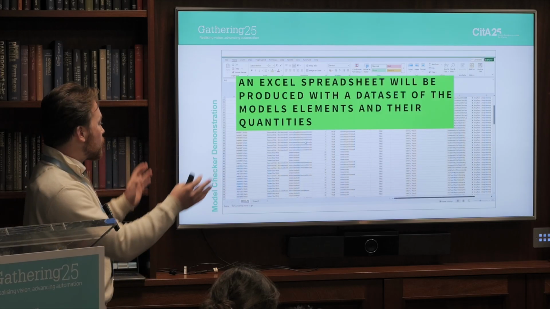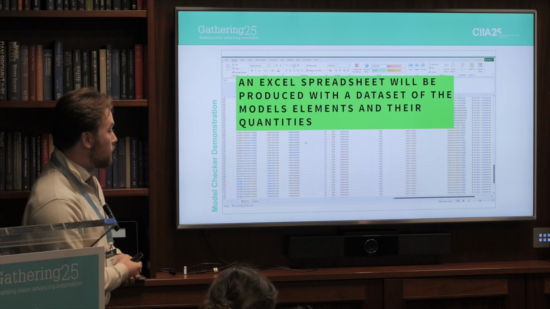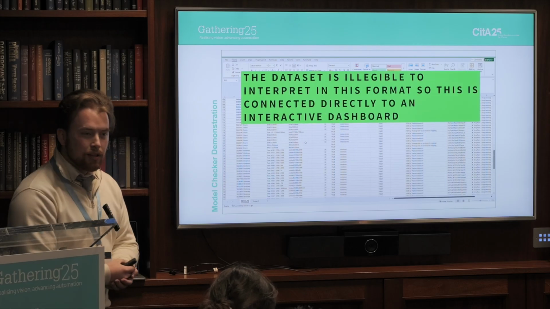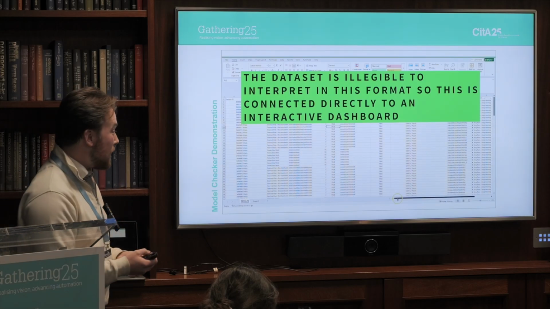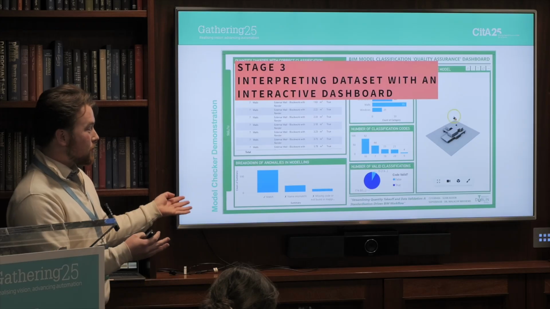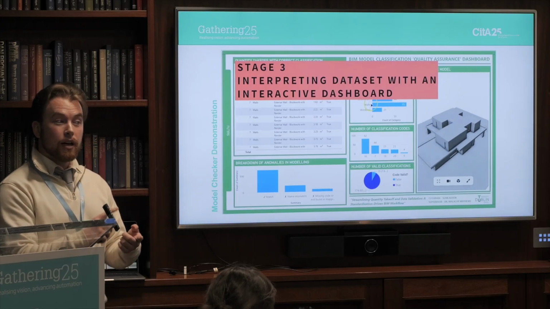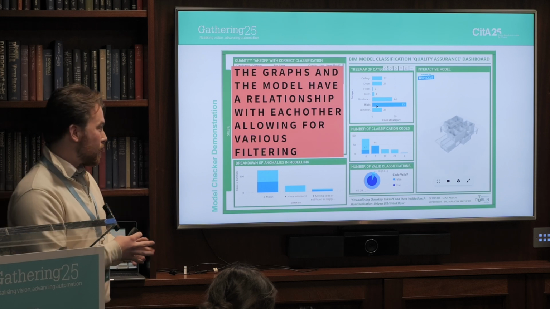Now, it looks great. We have loads of quantities: walls, roofs, plasterboard, etc. But looking at that, it's not really legible. You can't really take anything away from it. So the idea behind this was to have a dashboard, as you can see here, that the designer and the QS can use to quality check the data within it.